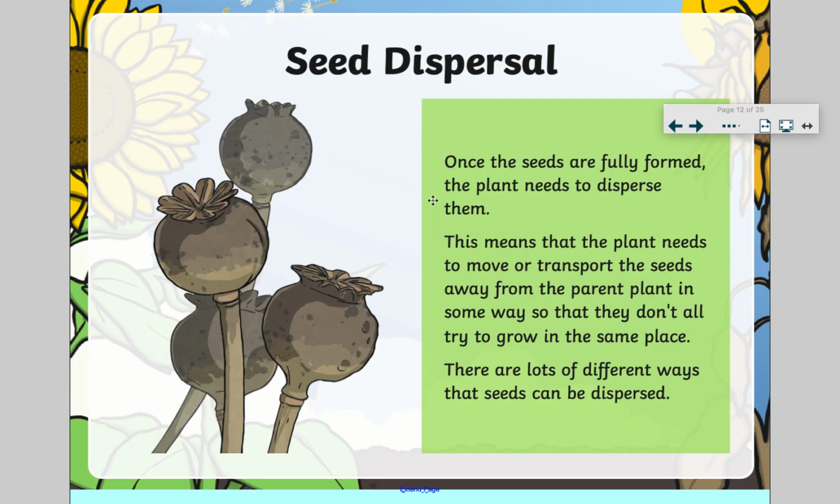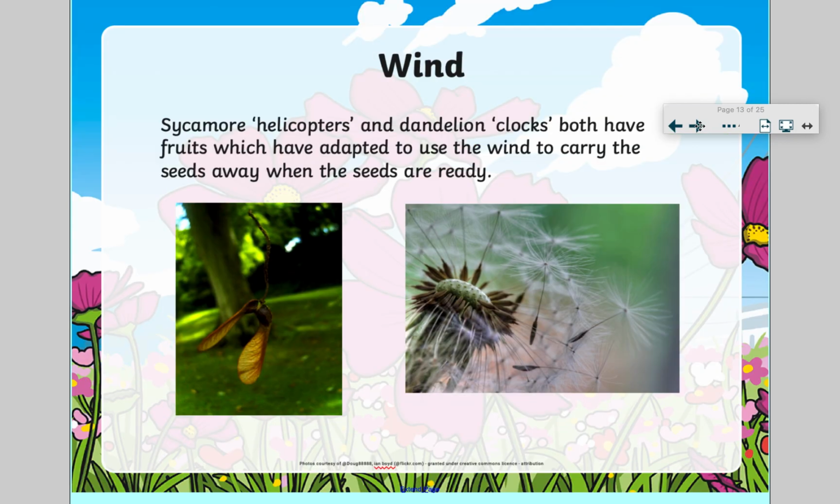So, once the seeds are fully formed, that was the fertilization process, the plant needs to disperse them. This means the plant needs to move or transport the seeds away from the parent plant from which it came in some ways so they don't all try to grow in the same place. There are lots of different ways that seeds can be dispersed.